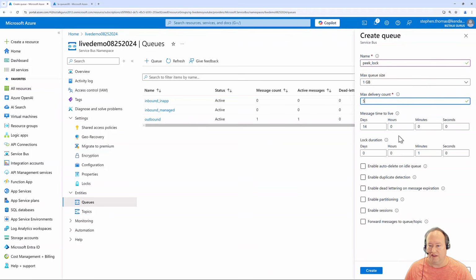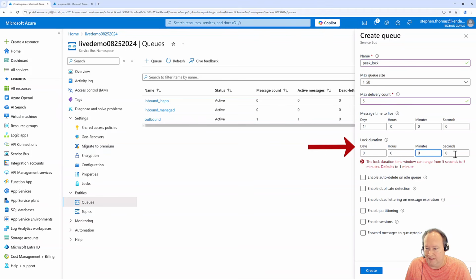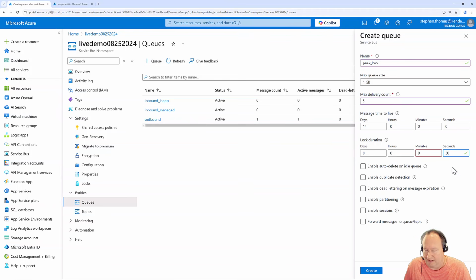And the next setting here that is going to impact us is this lock duration. For the purpose of this demo, I'm going to set this to 30 seconds. And you can see here it tells me it can be anywhere from 5 seconds to 5 minutes. I'm going to go ahead and set it like that. The rest of these properties don't really have any impact on what we're going to be talking about. I'm going to go ahead and create that service bus queue.